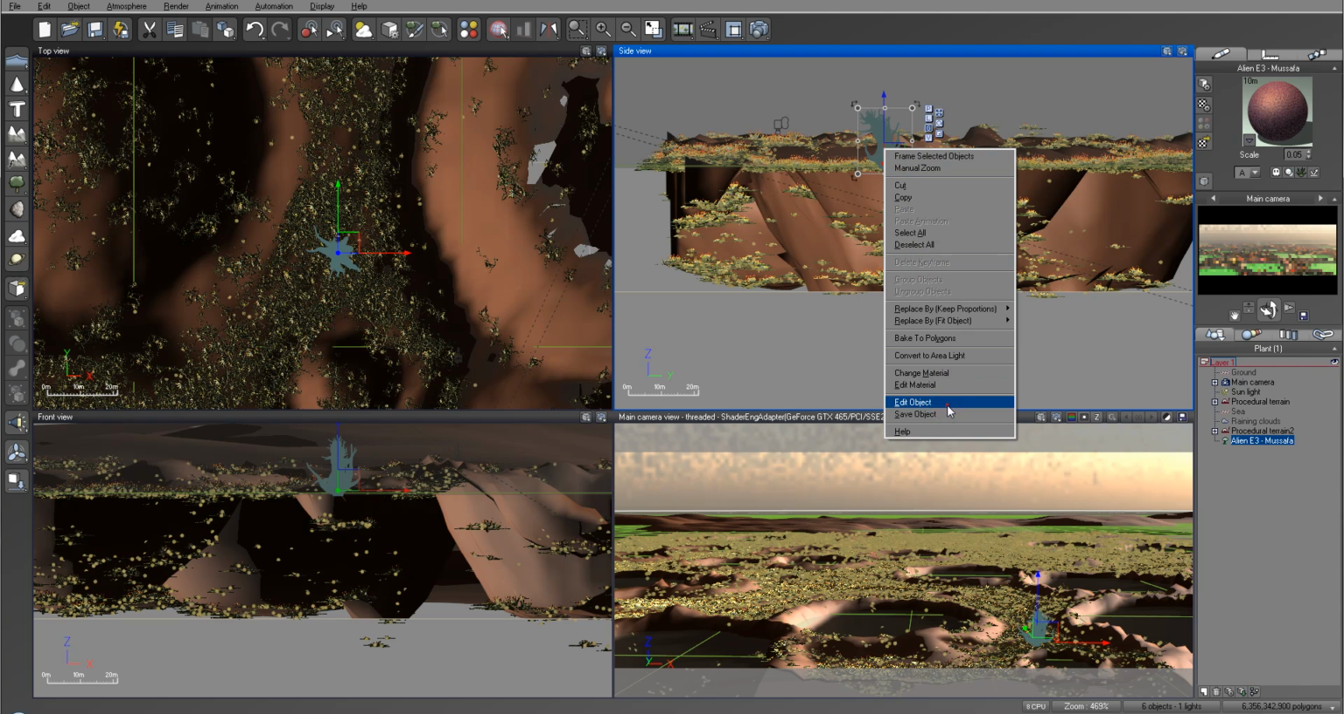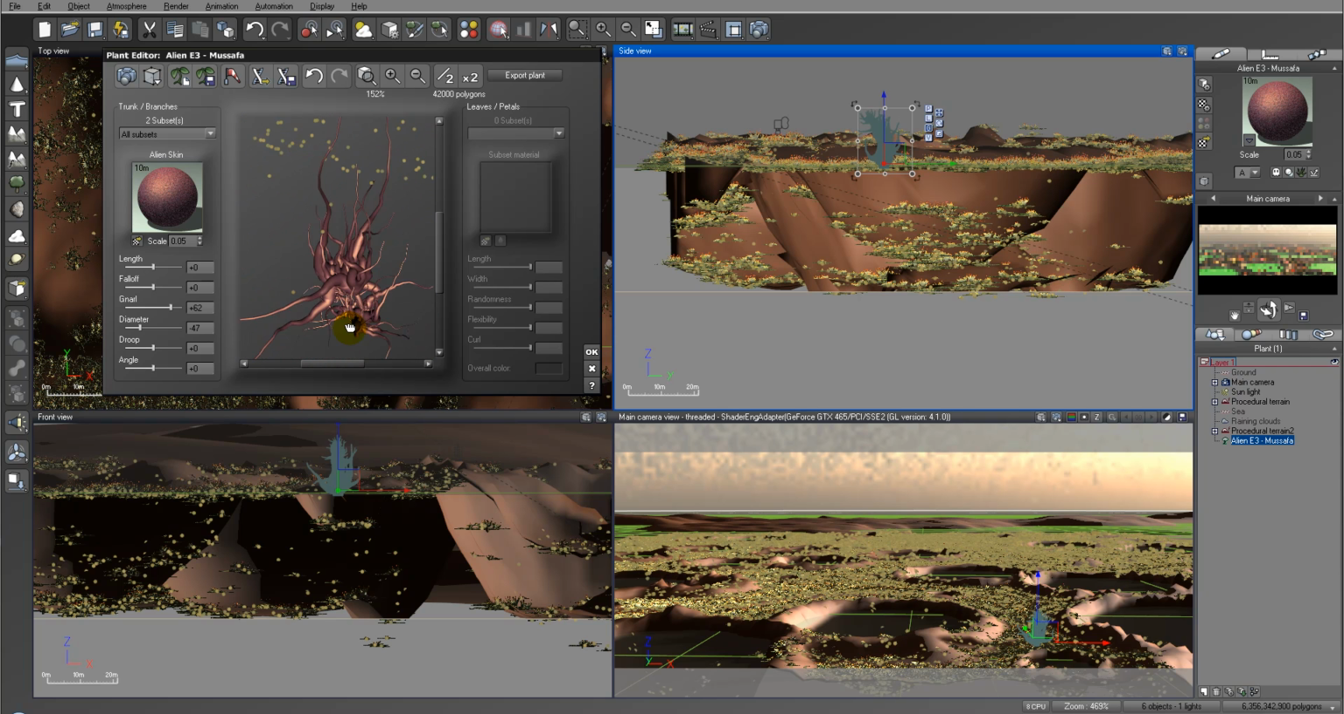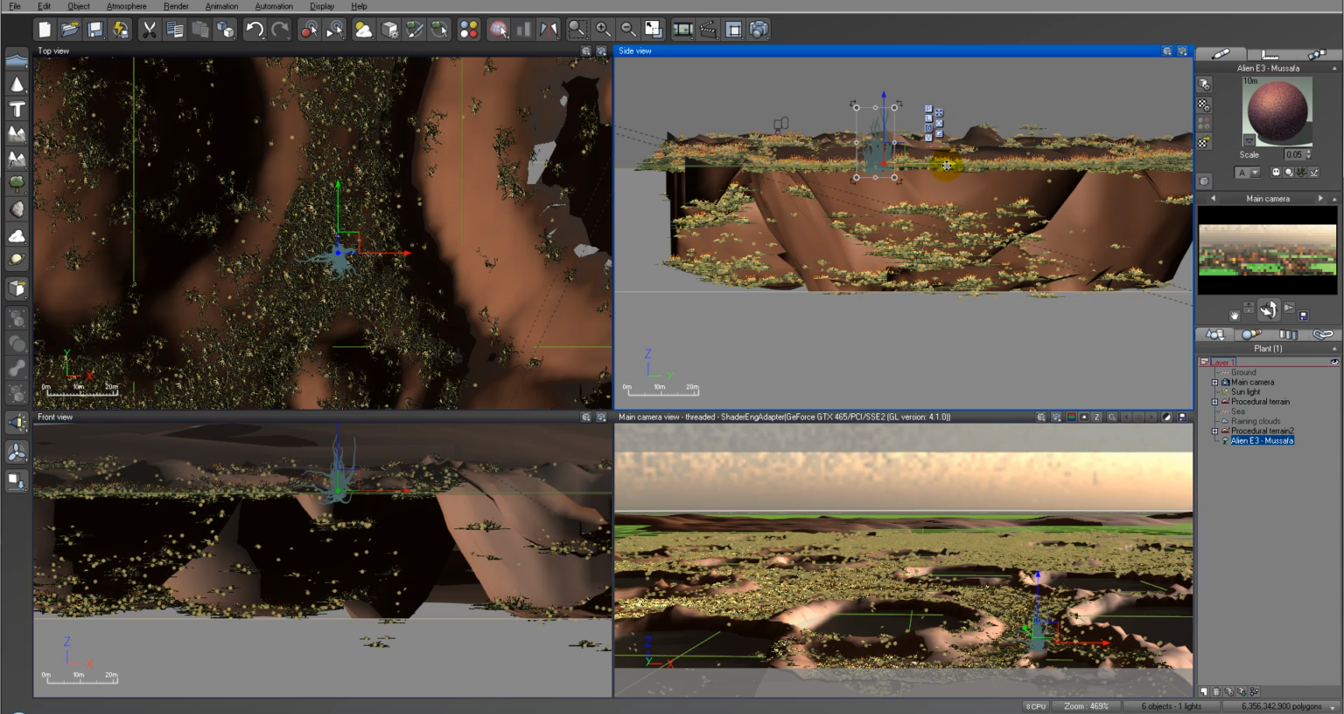Next, I'm going to edit this object. A couple of things I want to do: decrease the diameter and increase the growth. So it looks a bit different from our original. So let's click OK. You can also play around maybe a little bit more with the thickness or length. I just want to do it this way, so we'll create another one.